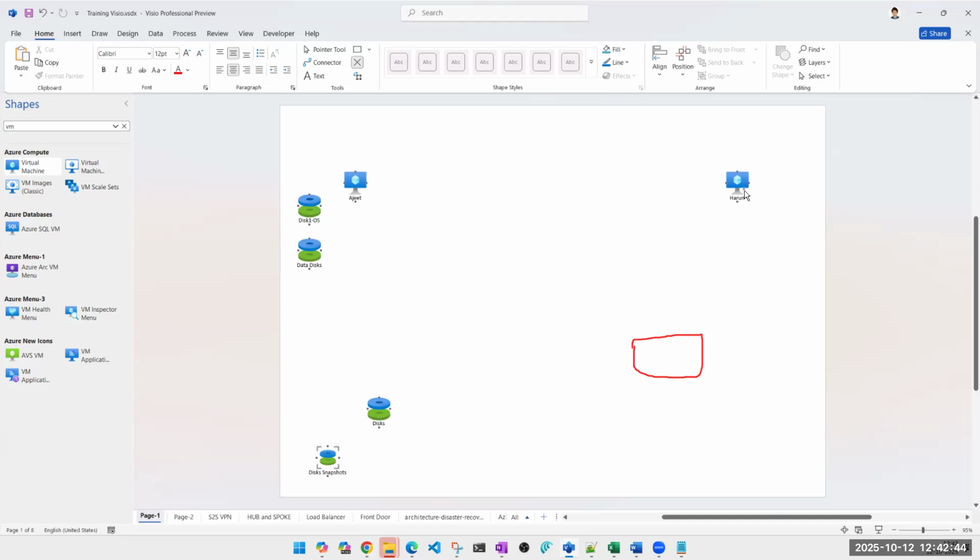Now Harun has a laptop. It has two slots. In one slot, he has his operating system disk, right?